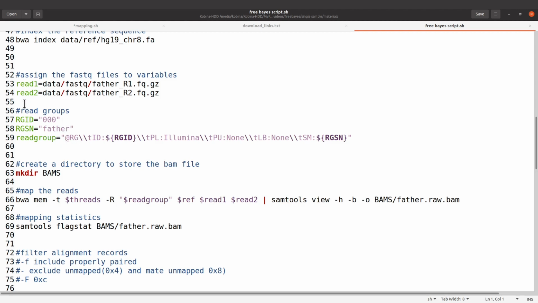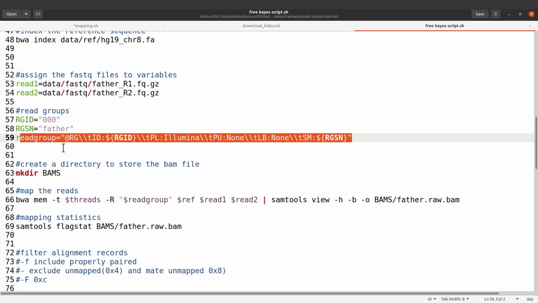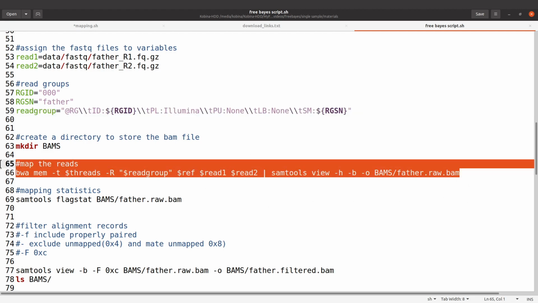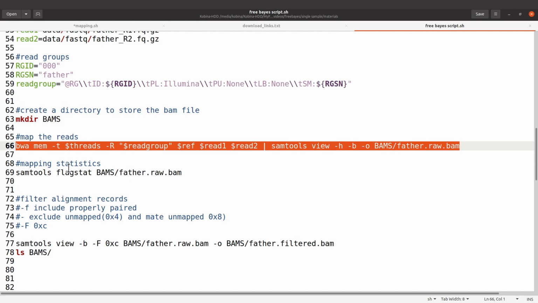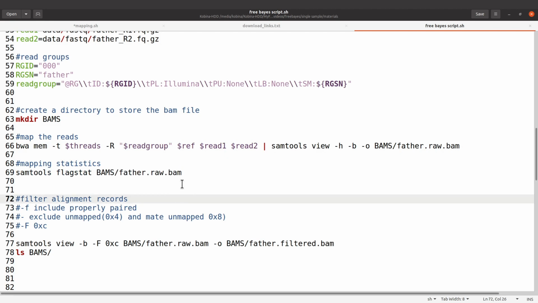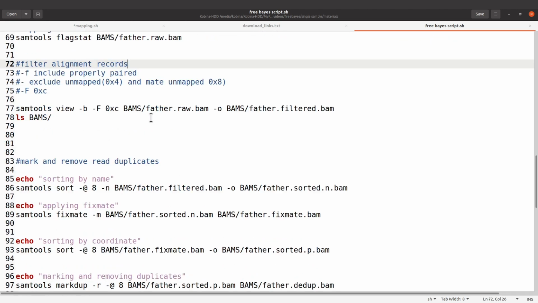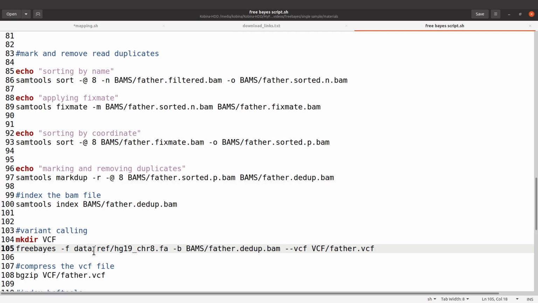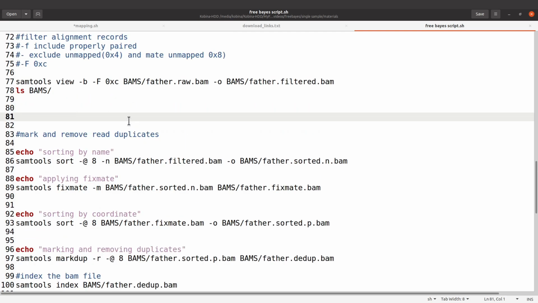So in the process of the mapping, we need to indicate read groups. So we have ID, name, and then we create the final read group information. And then we perform the mapping with BWA. That is here. And then we can also check the mapping statuses, but I've skipped that in the other script. And after that, we need to process the BAM files. So the processing is done here using all these steps. And then we finally call the variant. So it is all these steps that I have automated.